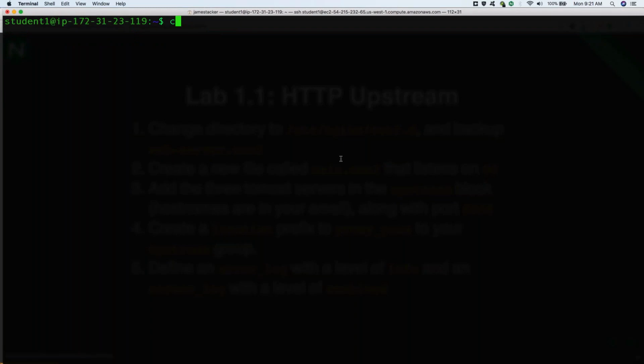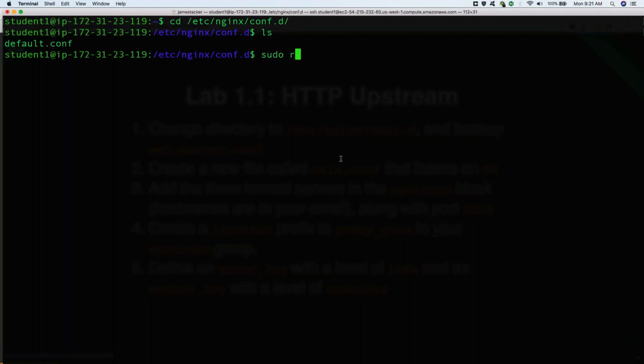Okay. So the first thing to do is make sure that we don't have anything inside conf.d, which we do. We have a default config. So I'm just going to remove it because we're going to create a new one from scratch. So once you're in conf.d, you can use any text editor you want. I'm going to use Vim.